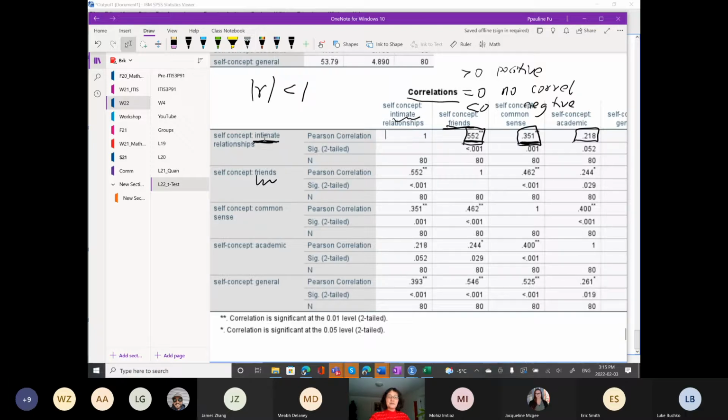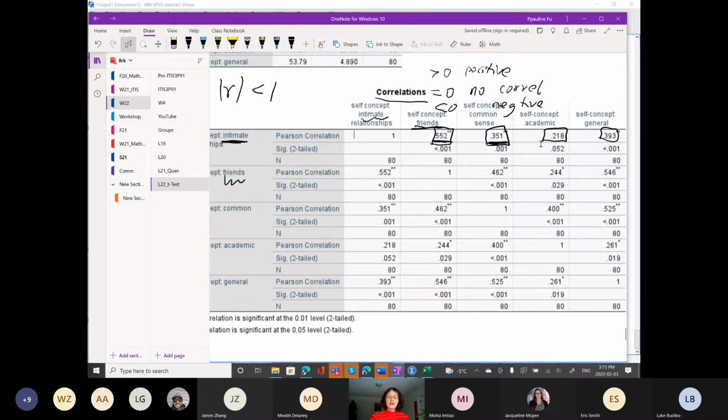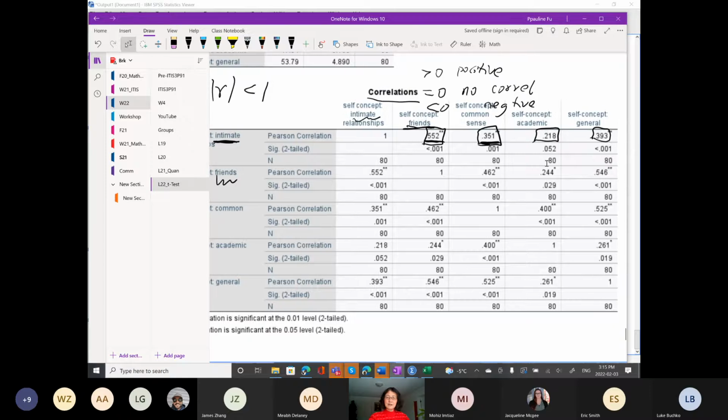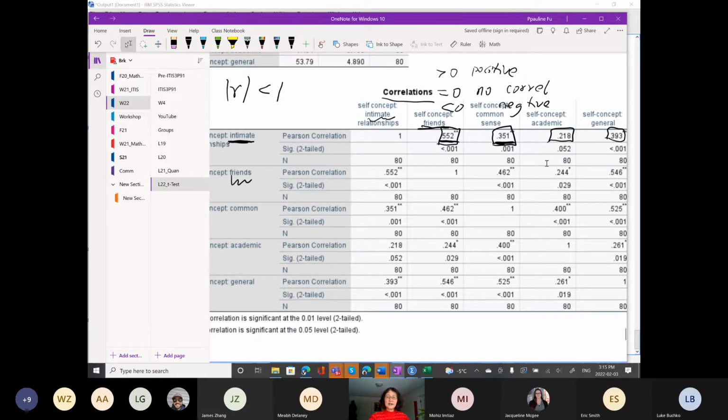So from this table, it looks like when a person has a positive score on one domain, this person will tend to have a positive score on another domain. We didn't find any negative number here. So for Pearson correlation, all the Pearson correlations are positive numbers. So it means they're all positively related. Any questions?